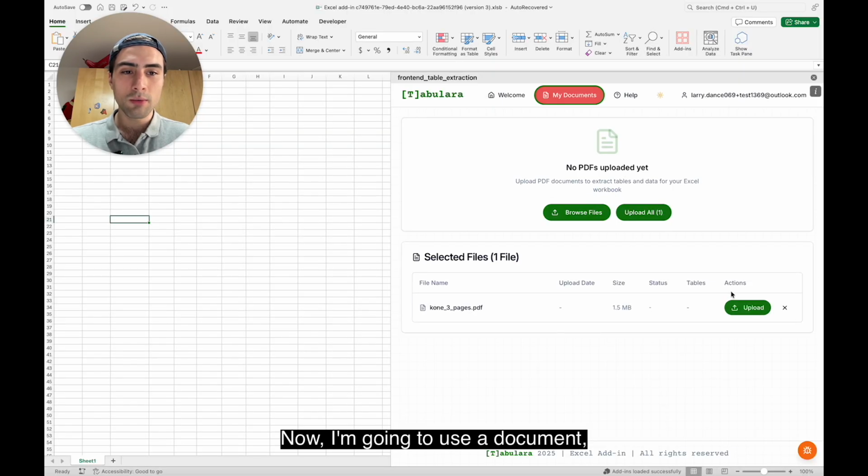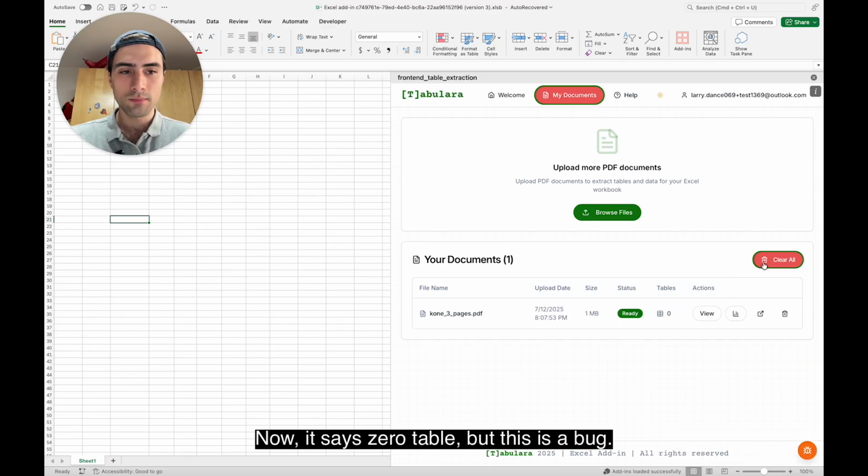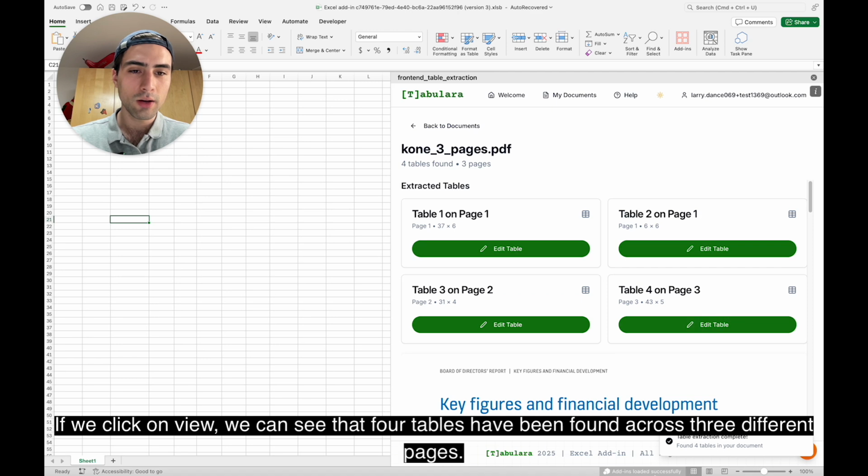As we work with a lot of documents, you are able here to upload a given document. I'm going to use a document which we have used throughout our development quite often and was kind of our benchmark. We upload it. Now it says 0 tables, but this is a bug. If we click on view, we can see that 4 tables have been found across 3 different pages.